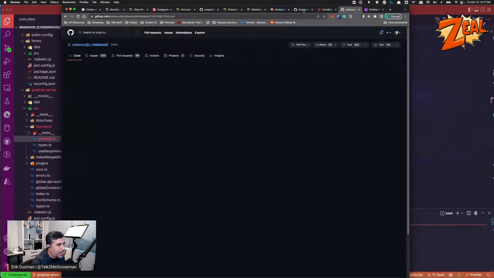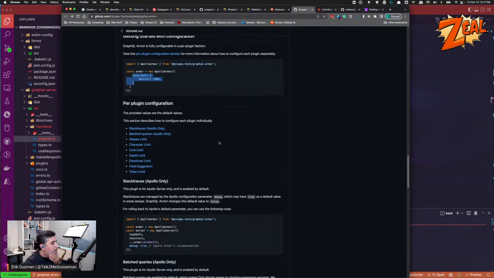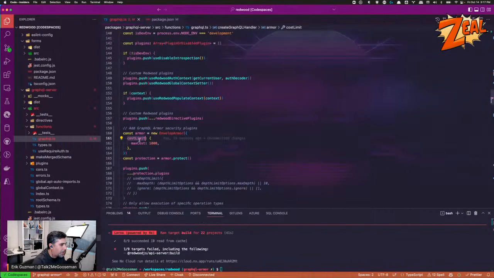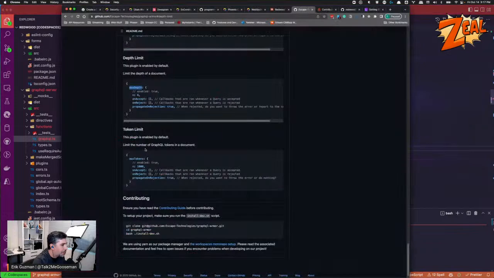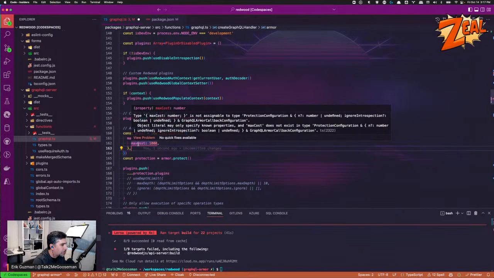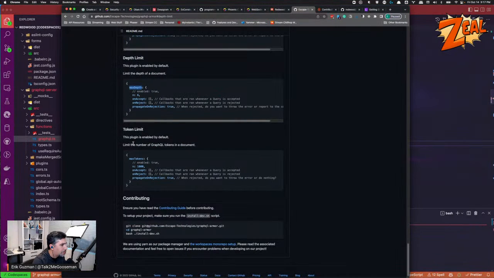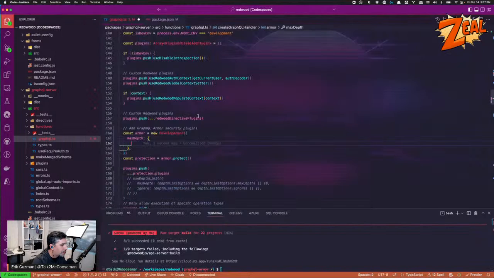So let's take a look at the documentation for this and depth limit. Here we go. So depth limit. So we'll replace cost with depth. And we're already getting a nice... This plugin is enabled by default. Limit the depth of the document. So how can we limit the depth of this document? Ignore introspection.